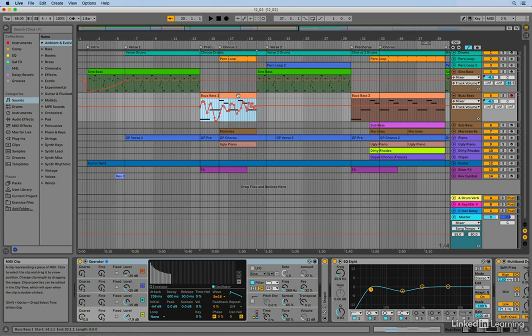Now we can also move the clip without moving the underlying automation. And that we can do by enabling this Lock Envelopes button. When that's enabled, automation will not move. And so if I grab this clip and move it, notice that when I let go, the automation is still in the original location.